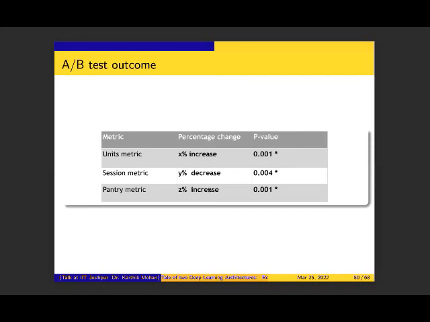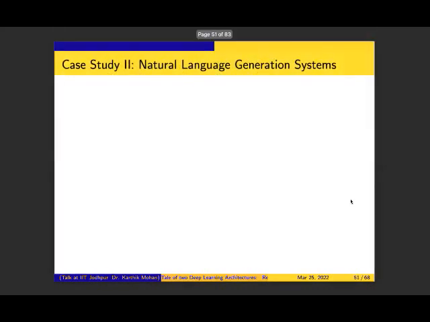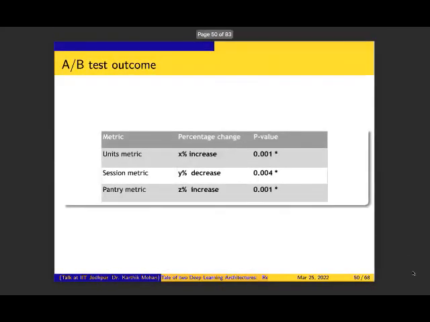In industry, you need an A/B test to make sure things are successful before you deploy a model. Here we did an A/B test and it was successful, so we actually made the change. We said, okay, these recommendations make sense, and let's deploy it to the web page. I'll stop here to ask any questions on this before moving to the next case study. Any questions or thoughts?